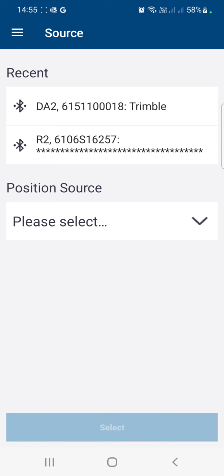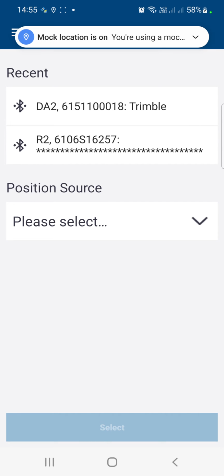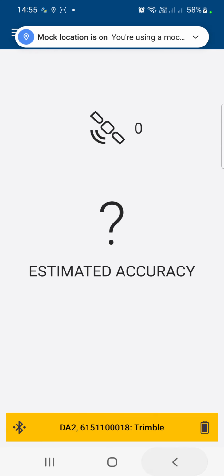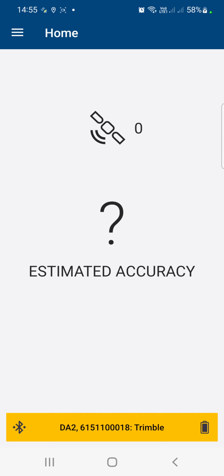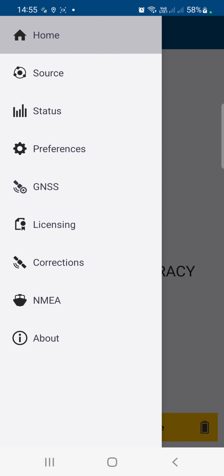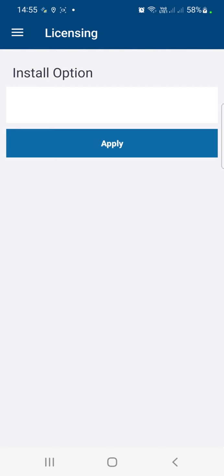It requested a pair and I said pair, and as you can see, I'm now connected to the Trimble DA2. You're going to go back to these three lines and you're going to hit licensing, and that is where you're going to install your option code if you're trying to install an RTX option code on a Bluetooth receiver that uses such code, such as a Trimble R1.